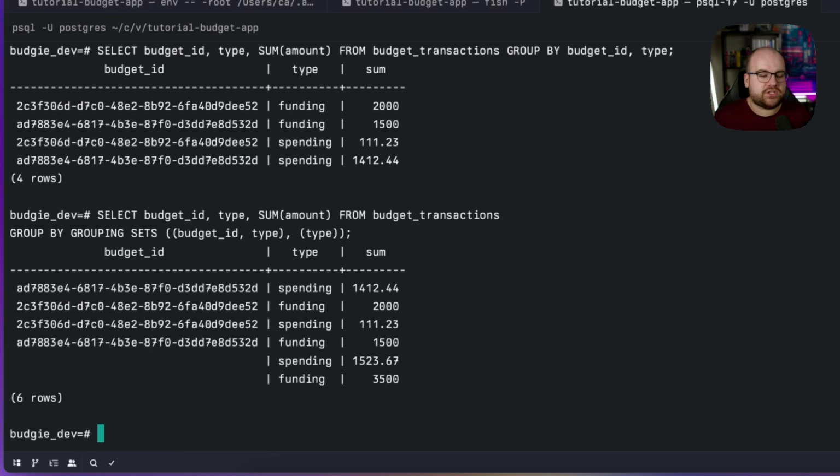With a null budget ID and a type of spending, the result is 1,523. That's the sum of the spending from this budget and the spending from this other budget. You can probably see where I'm going with this. By issuing a single query, we can group multiple ways. We can get some detailed information and something at a higher level.